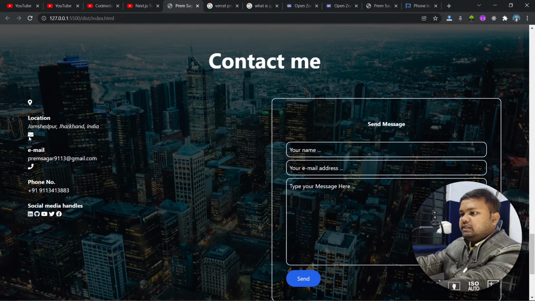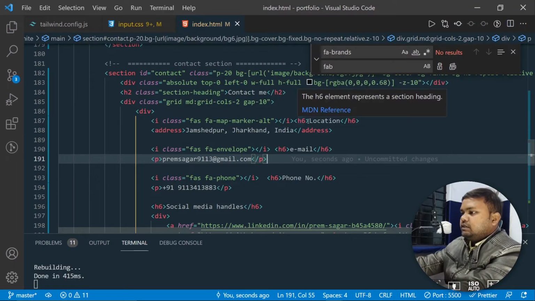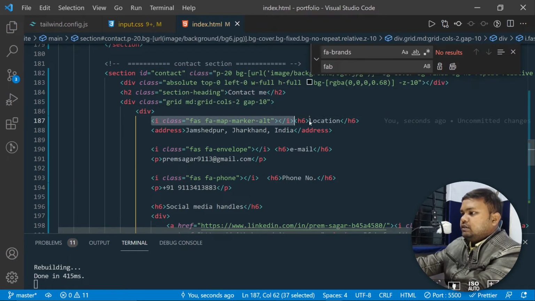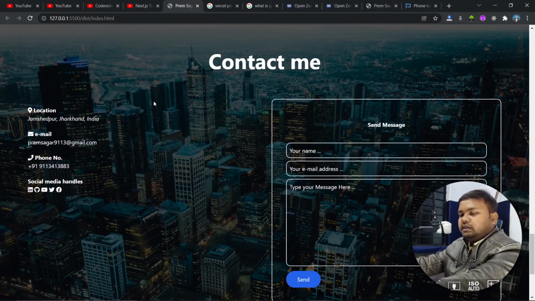Okay, these icons did appear, but these are in different lines, not in same line, and I don't know what is the reason. This is because h6 is a block element, and that is why it is taking up the full width. So I'll simply insert this icon inside h6 element. Now let's save, and the icons are in the right place.